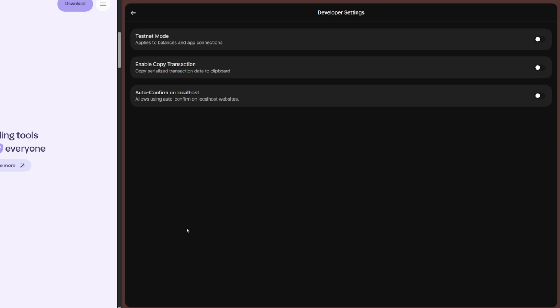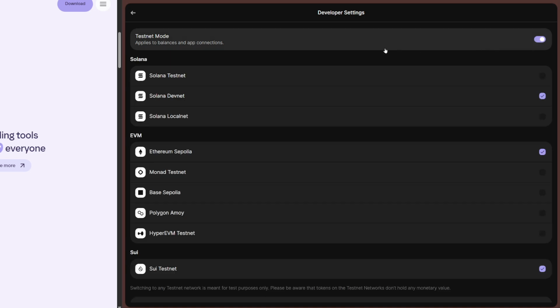Within the developer settings, find the section titled Testnet Mode. You will see a toggle switch next to it. Turn testnet mode on by clicking the toggle. A confirmation message may appear indicating that testnet mode has been successfully enabled.